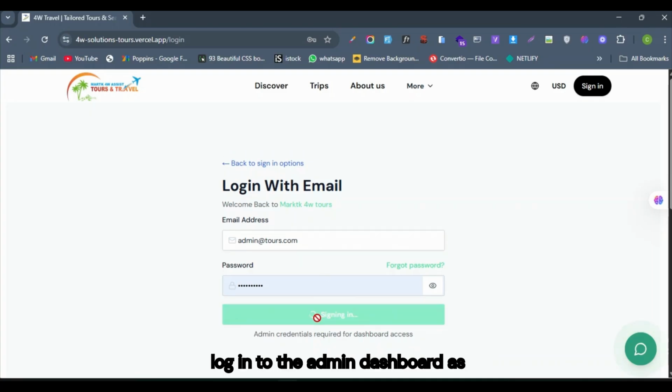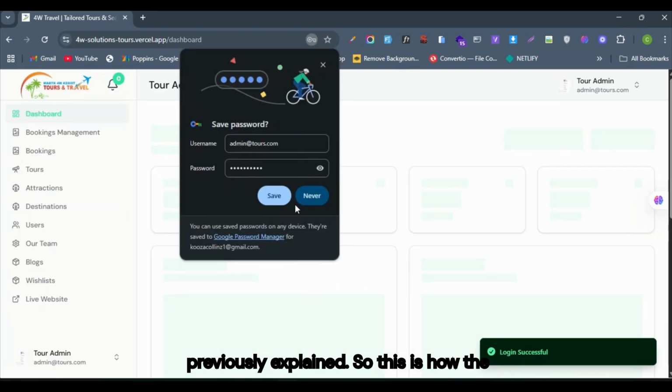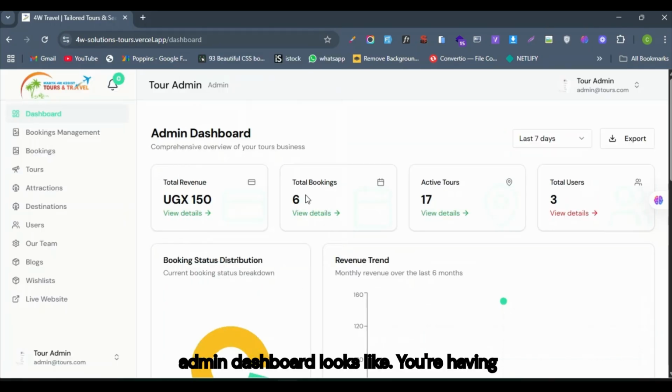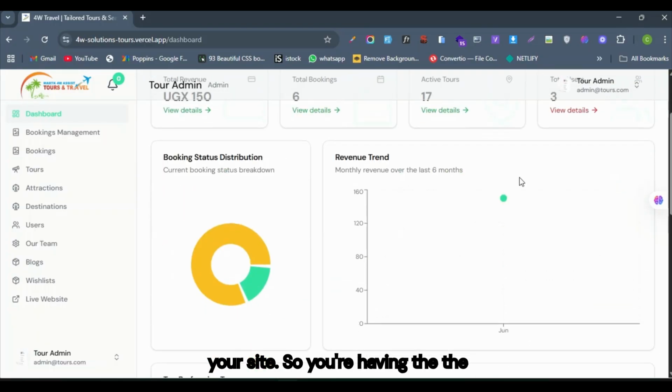So let us log into the admin dashboard as previously explained. So this is how the admin dashboard looks. You have the total revenue listed, the total bookings, the active tours, and the total number of users listed on your site. You also have the status breaking down all your total bookings.